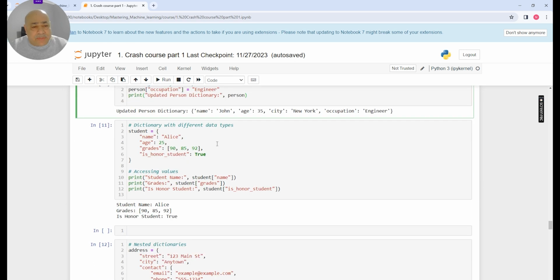Let's look at dictionaries that contain different types. Just a minute ago, I said that we can actually create a dictionary that contains different data types. We saw strings and integers, and in here I'm adding some Boolean data type.